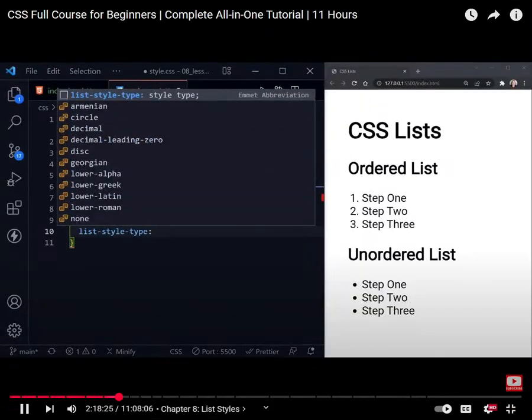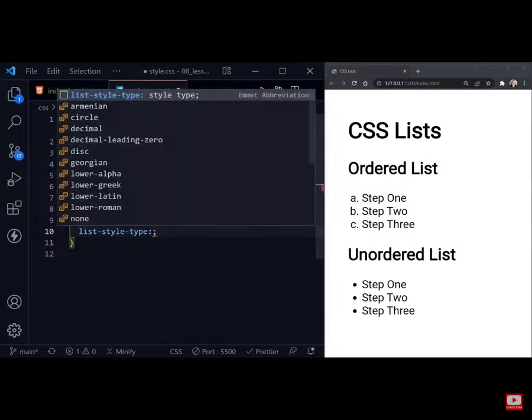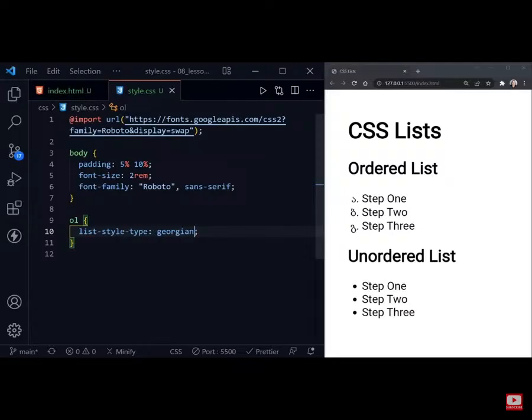So for example, let's choose lower alpha, and I'll save, and now we can see we have lower alphabet letters here, so ABC. Otherwise, we could choose some other things that I don't even recognize they have in here. Let's look at Georgian, and maybe somebody else would understand these symbols.